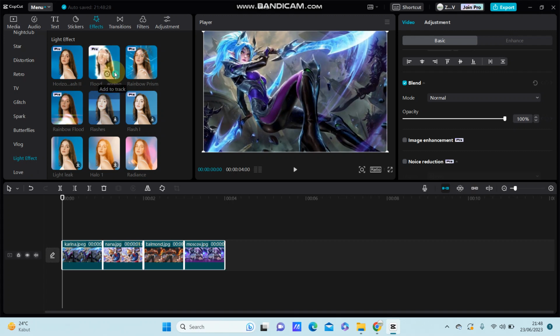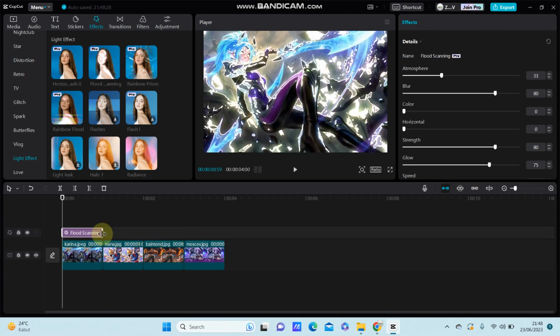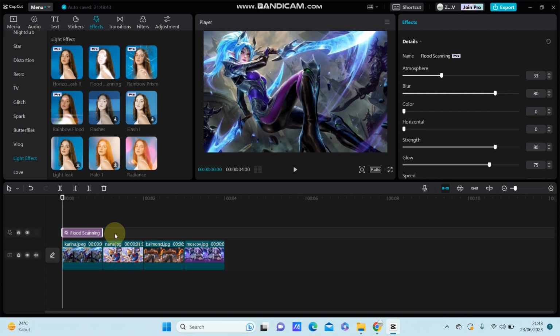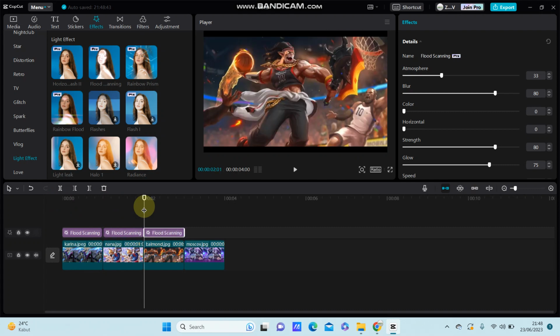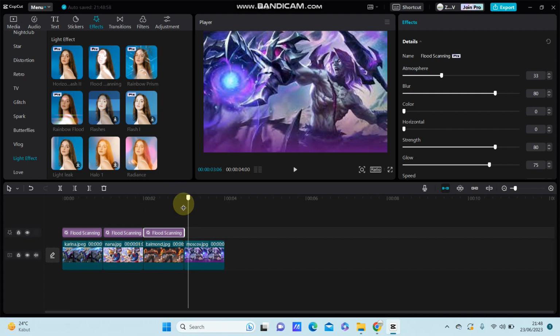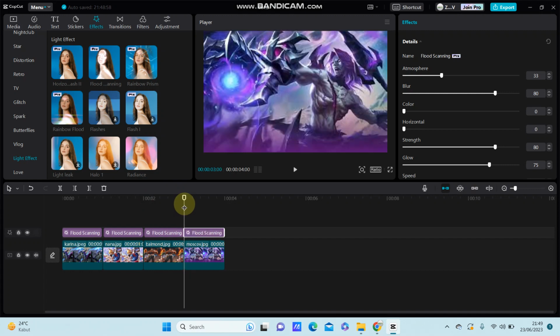You are just going to add it to the track and make it shorter according to the duration of one clip, and you are just going to copy paste the effect. So that's before until the end of the clip. Right. So you can see the final result.